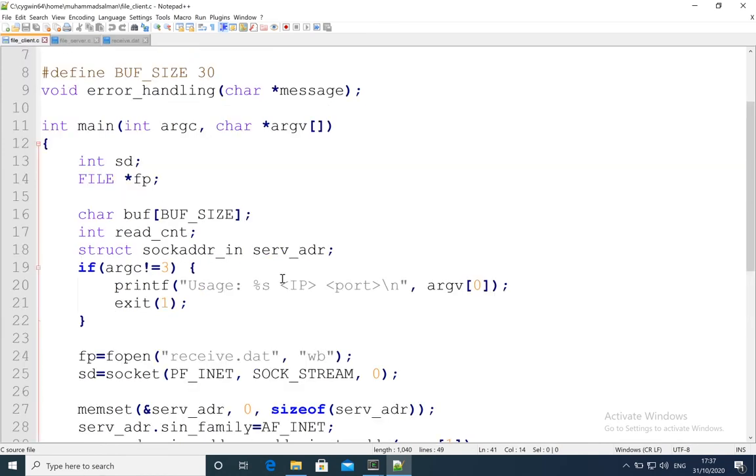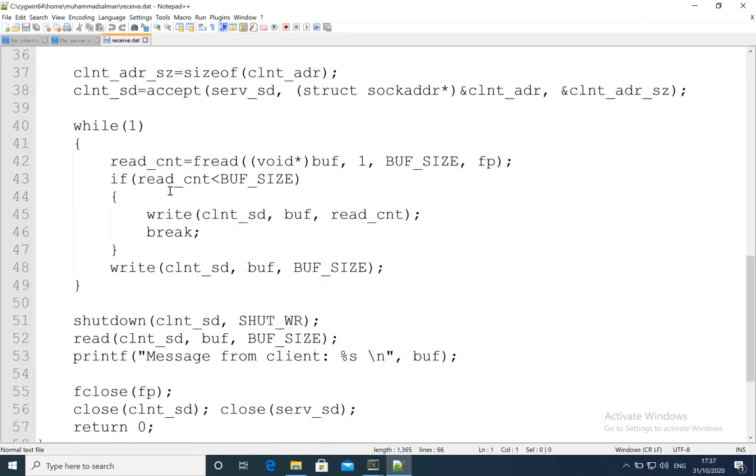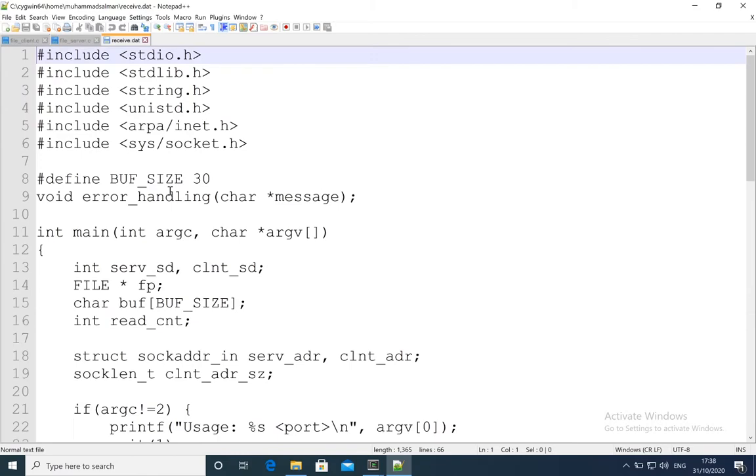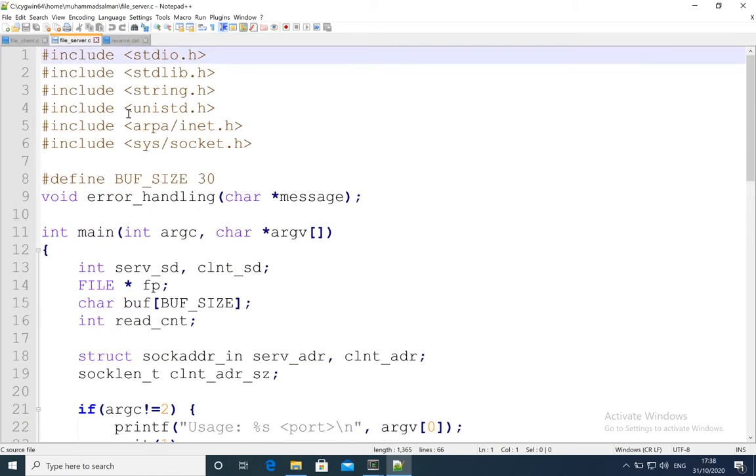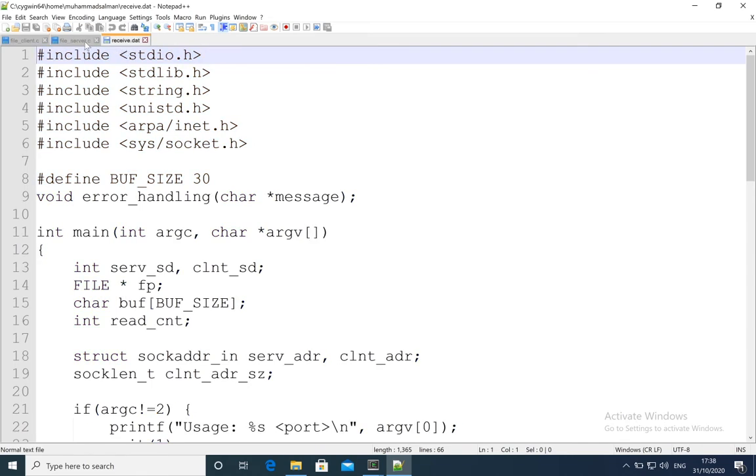towards the client, and then the client was opening another file which was the received data, and then we were reading everything that was coming from the server and saving it in that received data file. So actually this should be exactly the same file as we have this one, so there shouldn't be any difference.